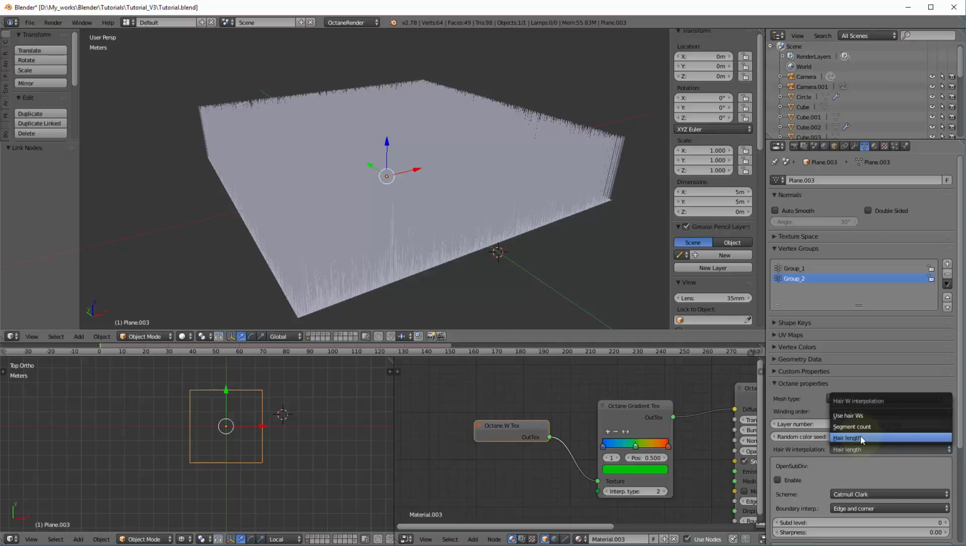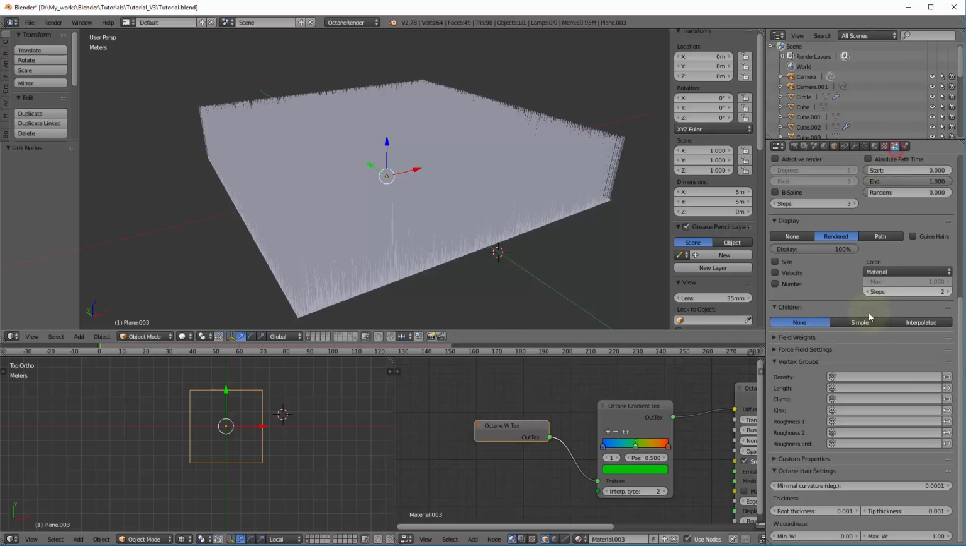With these two, segment count or hair length, the Octane engine calculates the interpolation of W coordinates, hence the color, by itself automatically. But if you need finer adjustment, you need to switch to use Octane W's and change these coordinates manually. So min and max W's control how colors from your gradient are mapped to control points on your hair. Min sets the coordinate for your first control point, and max for the last one.